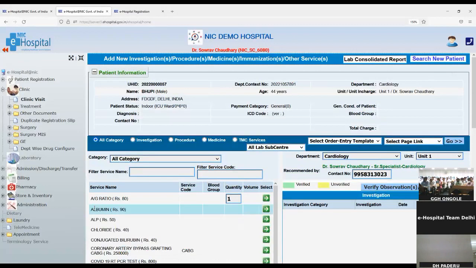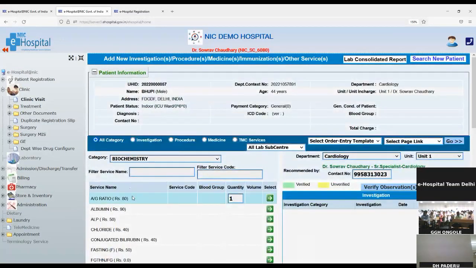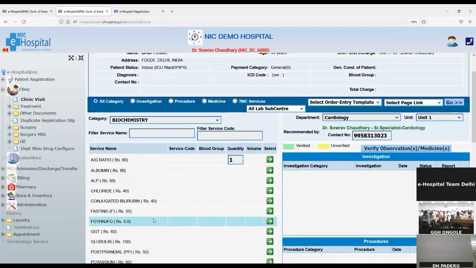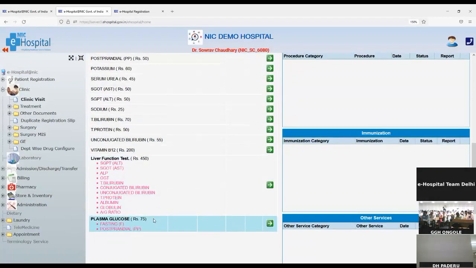From here, the doctor can search the service from the all category or category wise. Suppose we need to order any biochemistry test, then we can select the category biochemistry, and all biochemistry related tests, whatever tests we have added in this system, will reflect here according to the hospital's master data.